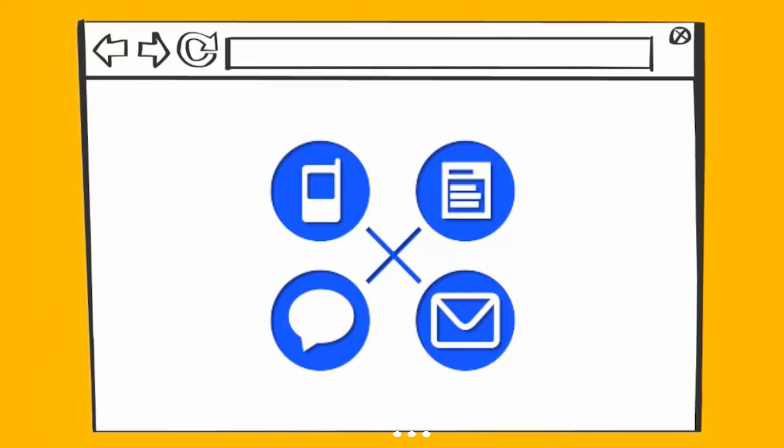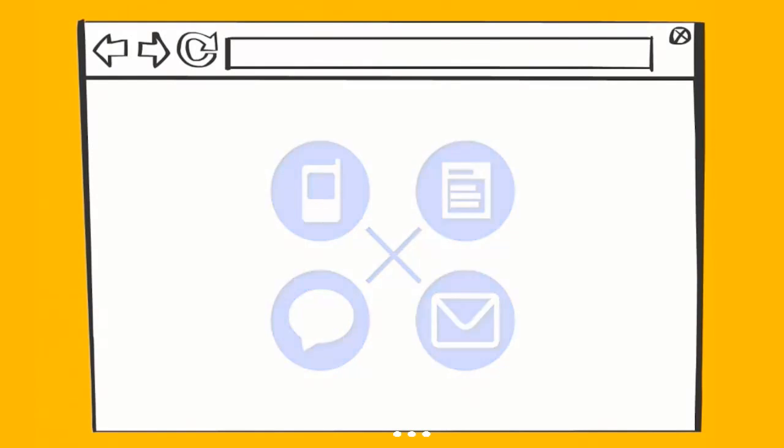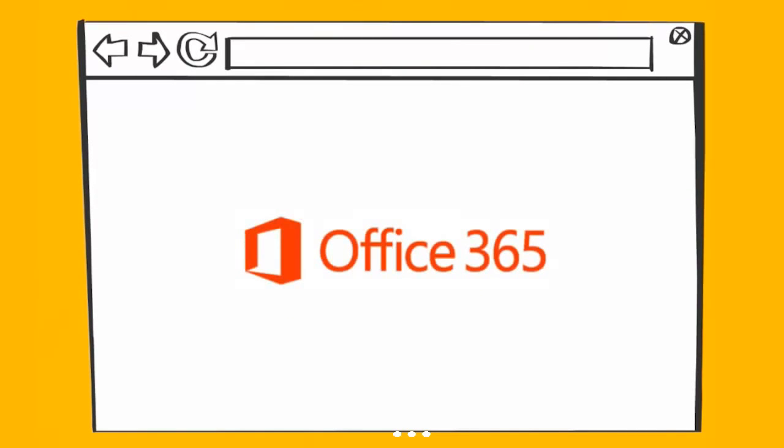We will look at all of these elements in the following modules, but let's now take a look at some everyday use cases of a day in the life using Office 365.